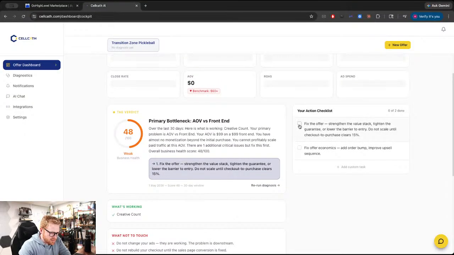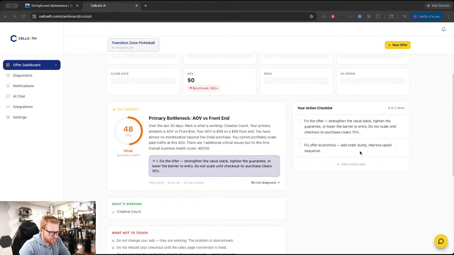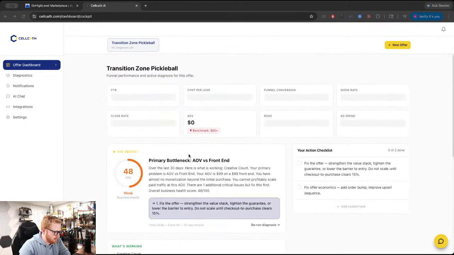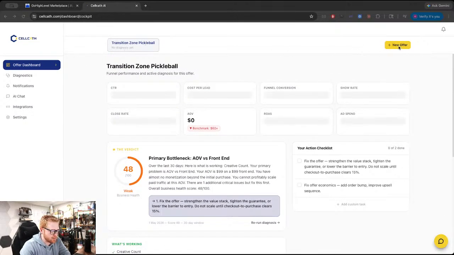Your action checklist, fix the offer, strengthen the value stack, add custom task, cool. I think we need a little bit more, again, just context around these fixes. Let's add more context around these fixes. Right now they're a bit vague. But overall good. We've got our multiple offers, easily toggle between offers. Our GHL integration worked well. Our onboarding process worked smoothly for the most part.